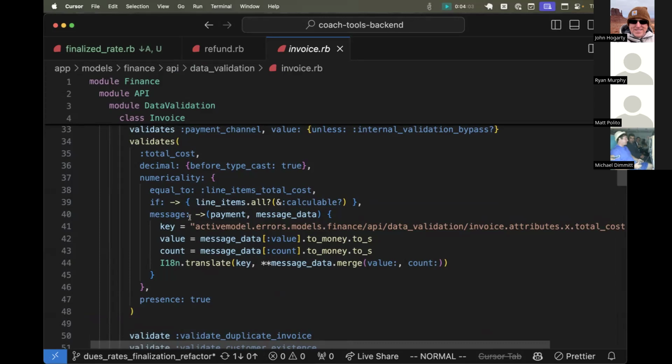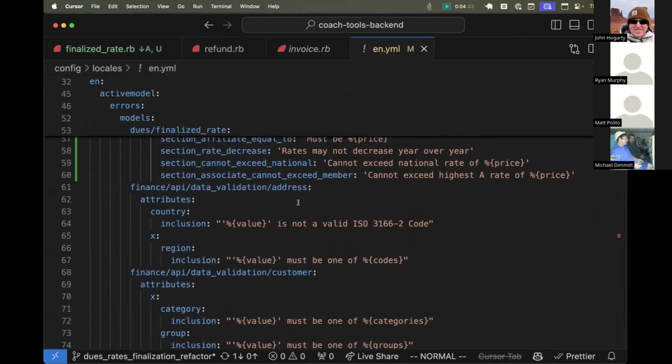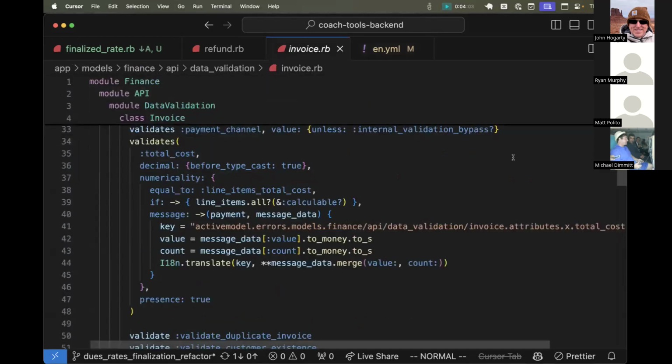So with validations, you can pass things into a validation in the I18n file, and you can interpolate them this way, but it has to be something given to it. Normally, I think it's attribute, count. In this case, you'd have to have a price as the attribute, so I would have to have price, and I don't have that at all. The specific one we were looking at was invoice, so total cost.